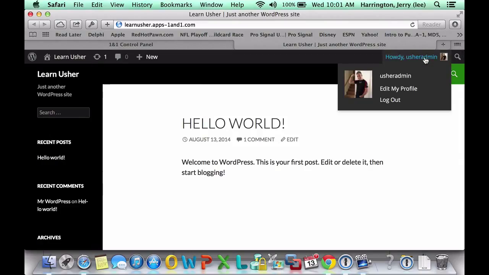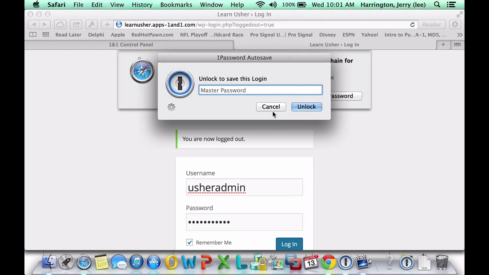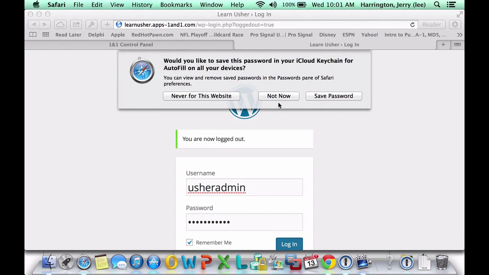It looks like I'd already logged in, so let me log out, because if you hadn't logged in already, you would have come up to this login screen. Remember me, and I don't want to save that password, I already have it.